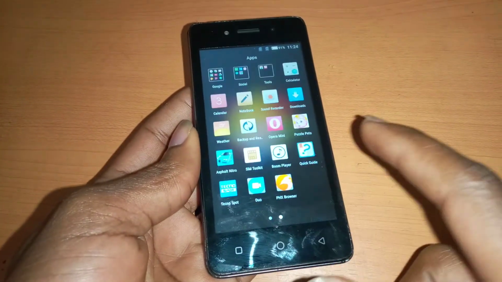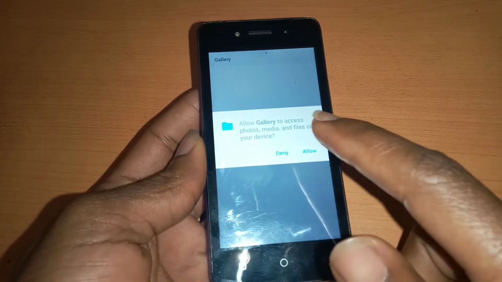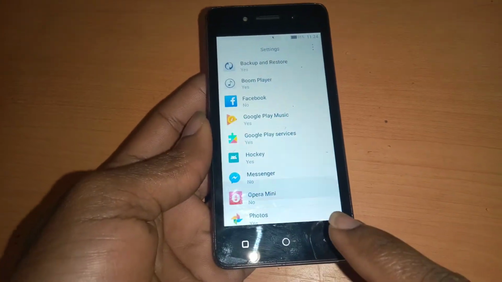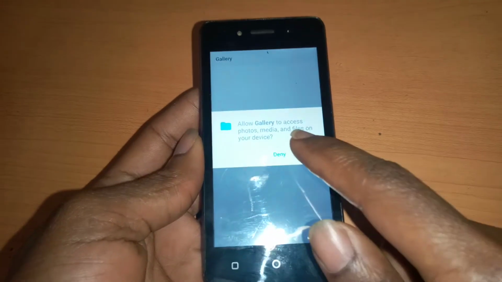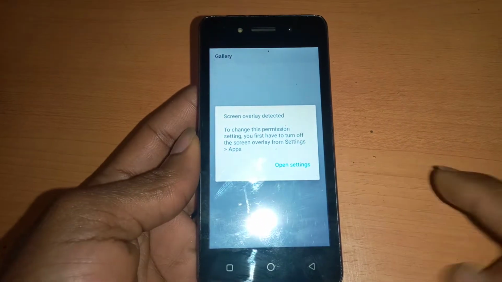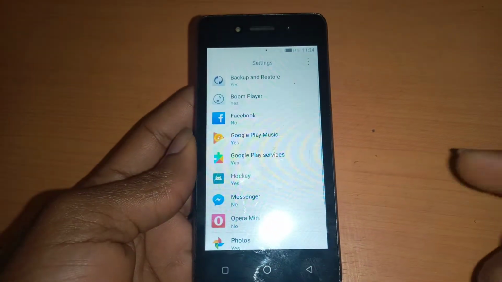Then, if I try to go to the gallery, let me look for my gallery here. It will ask, and I allow this. Then it's giving me something. Let me try to go back. This is the error we get: screen overlay detected.